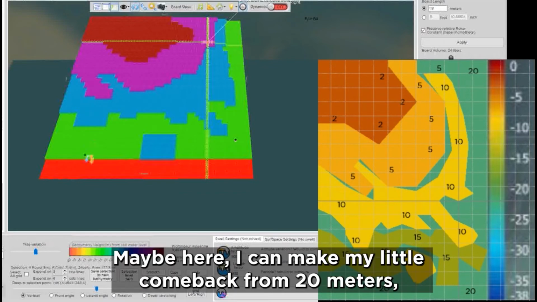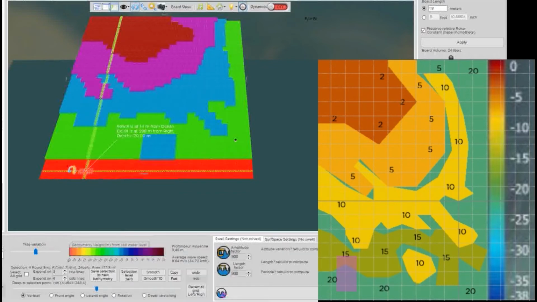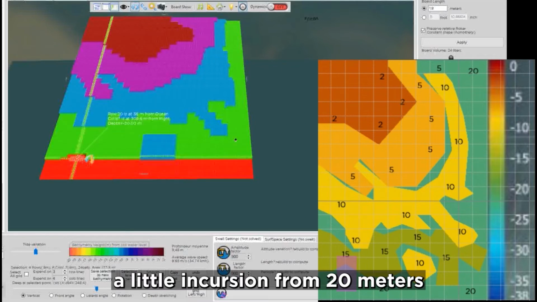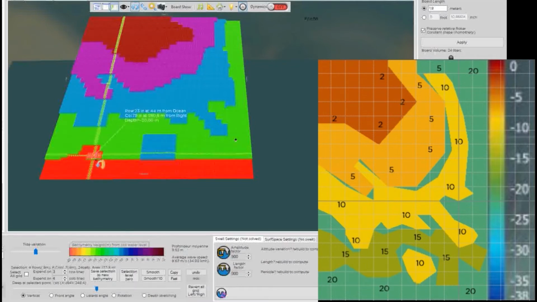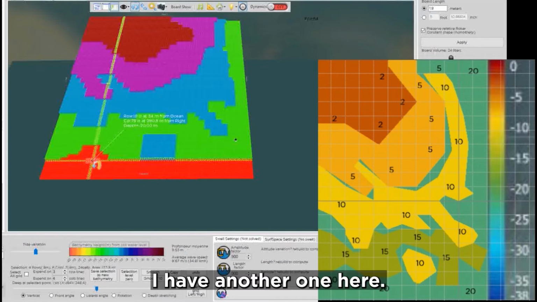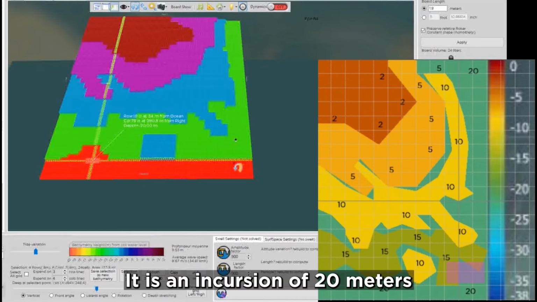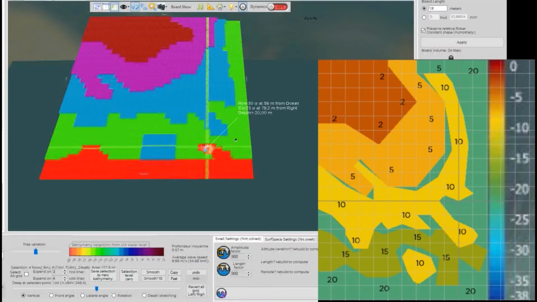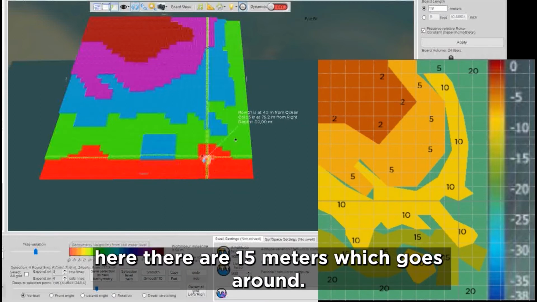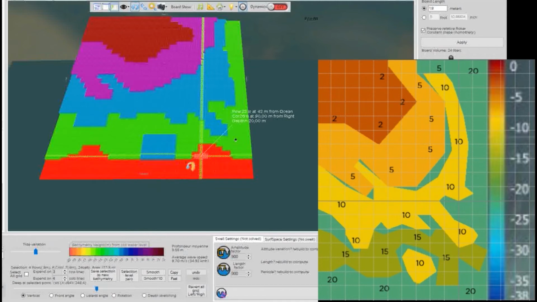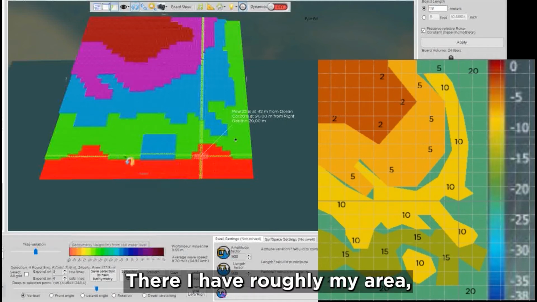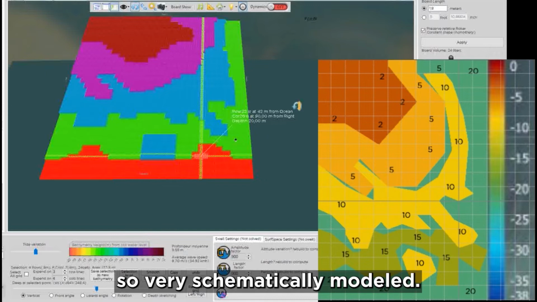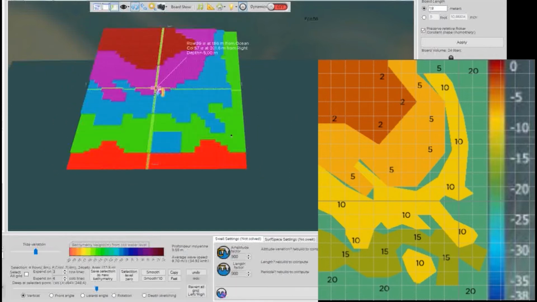Maybe here, I can make my little comeback from 20 meters. A little incursion from 20 meters, there you go. I have another one here. It is an incursion of 20 meters. Here there are 15 meters, which goes around. There I have roughly my area, so very schematically modeled.